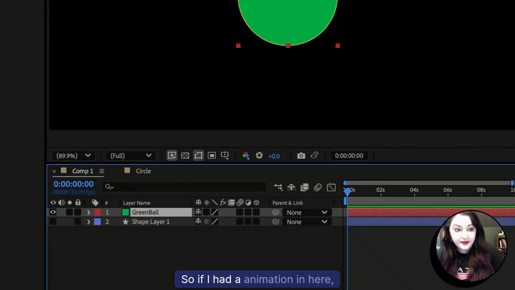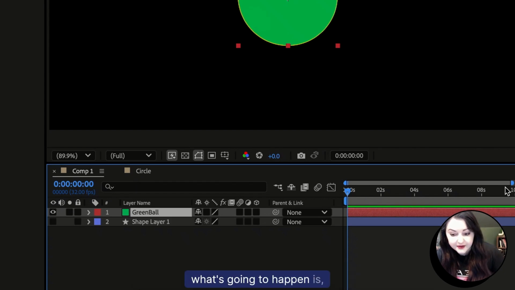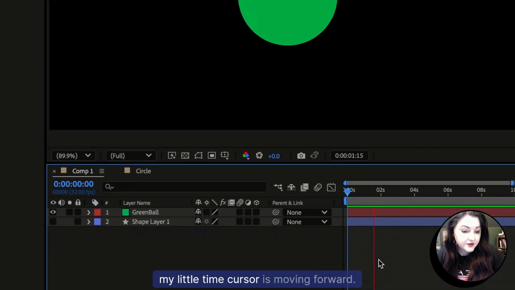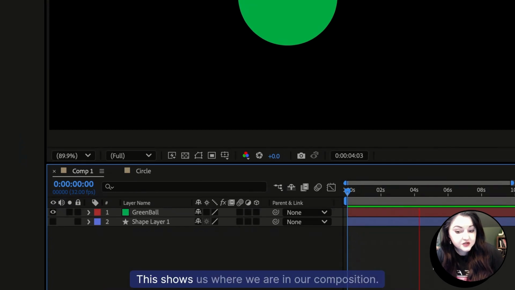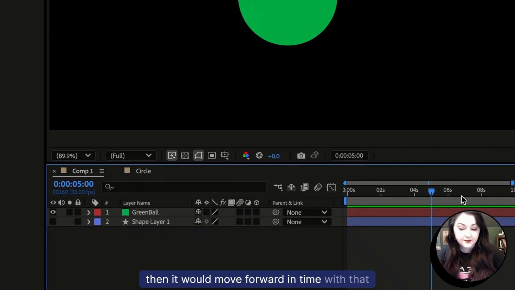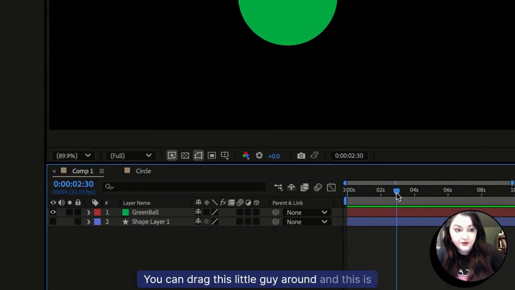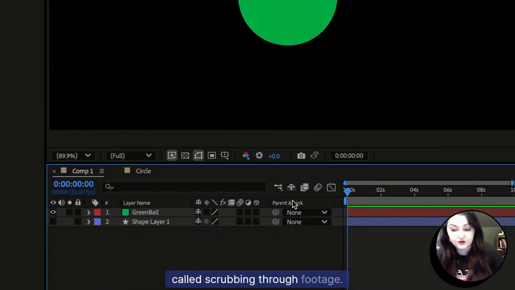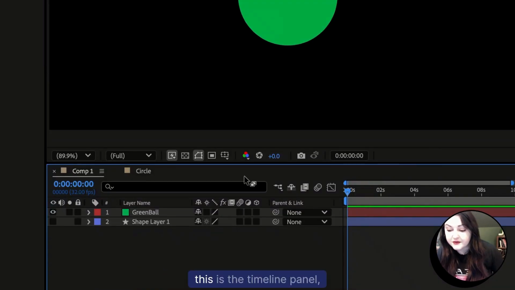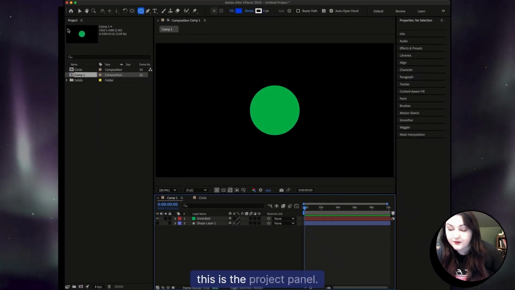So if I had an animation in here, I don't yet, it would preview that when I hit the space bar. So when I hit space bar, what's going to happen is, as you can see, my little time cursor is moving forward. This shows us where we are in our composition, and if there is animation happening up here, then it would move forward in time with that animation. So that's what the timeline does. You can drag this little guy around, and this is called scrubbing through footage. So this is the timeline panel, this is the preview window, this is the project panel.